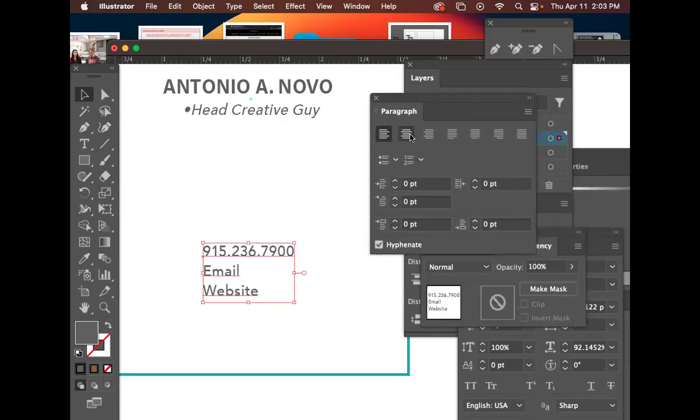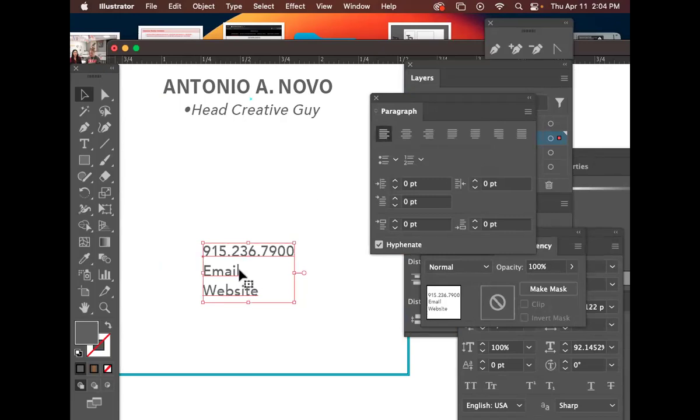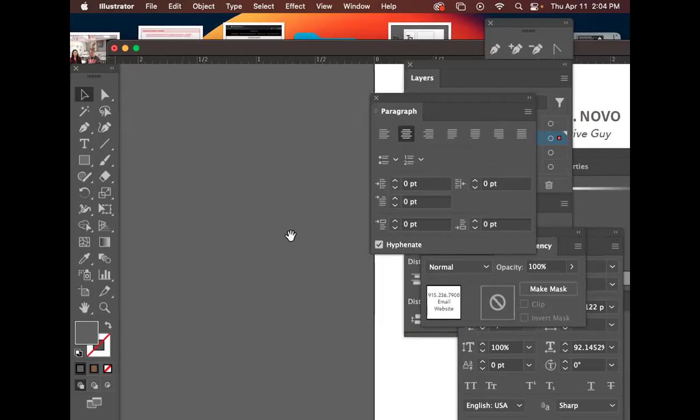But you click on these, right, to get it flush right, centered, flush left, right? Don't be that person that's typing and doing space bar. Don't do that. That's what these are for, okay? So there, I got them straightened out. Okay, let's do an email.